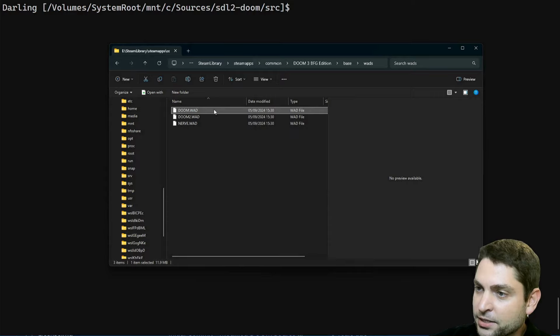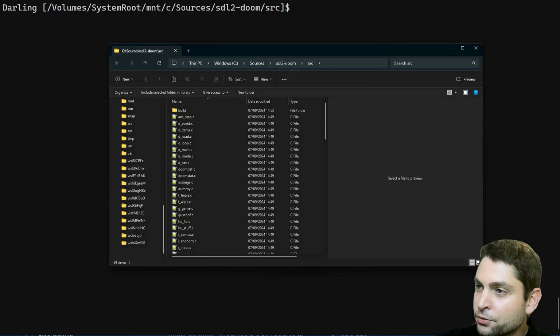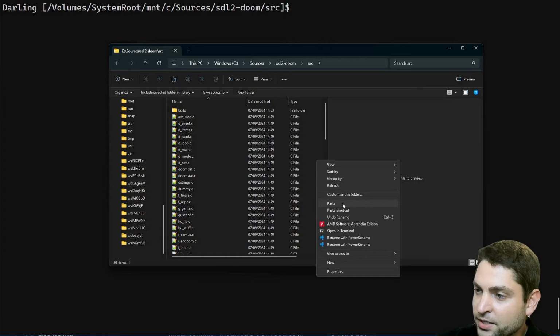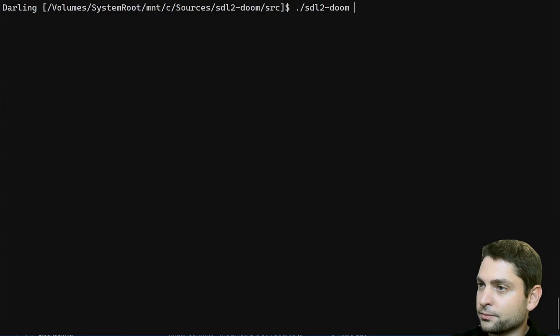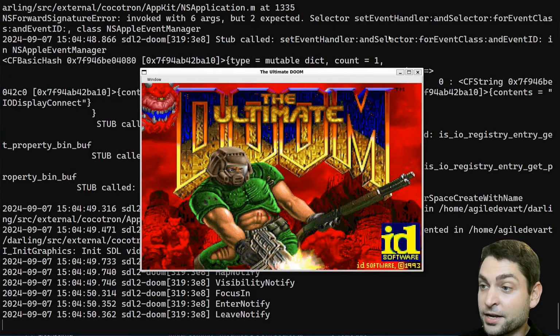So let's copy that. And I will go to my Doom source directory, sdl2 doom src, and just paste the WAD file in here. Paste. Here it is. And now let's run Doom. sdl2 doom run. And here it is.